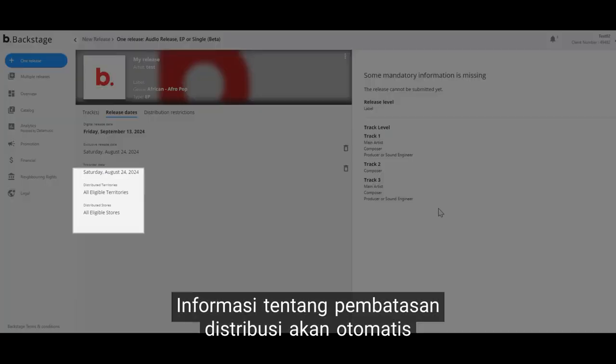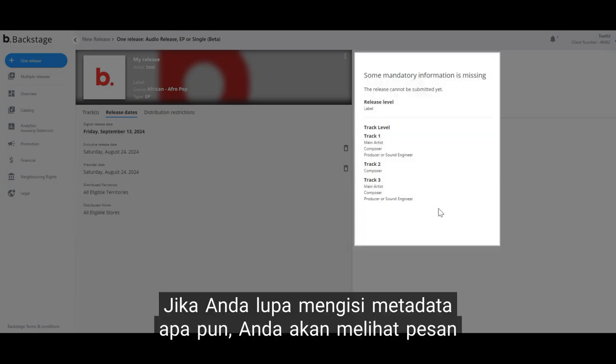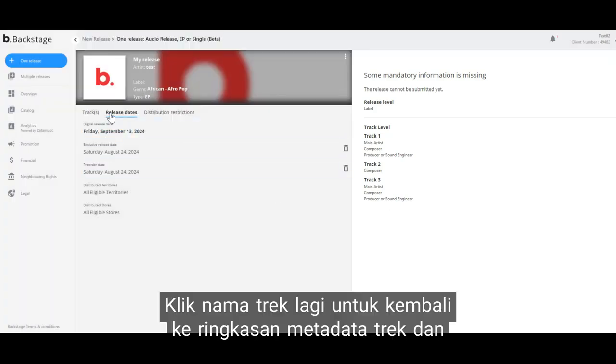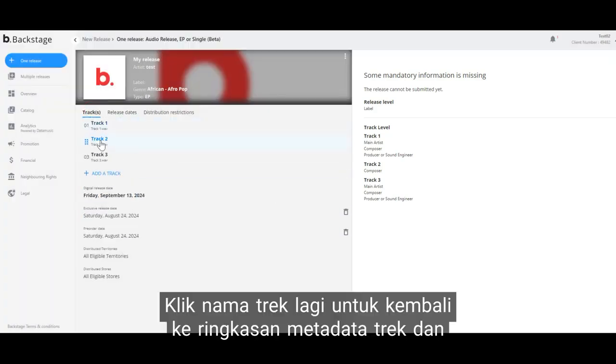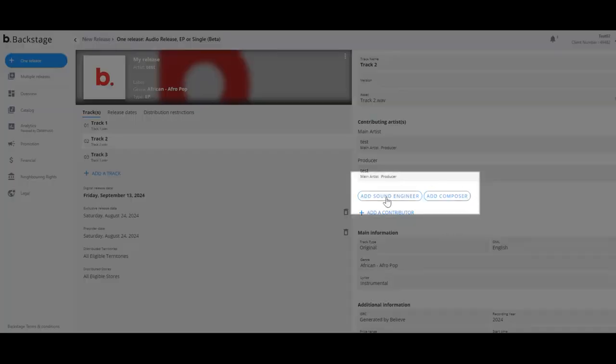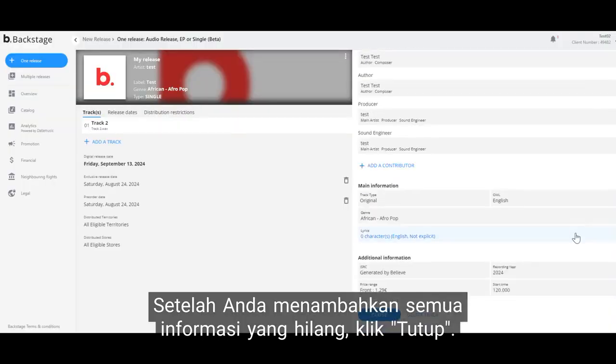The information on distribution restrictions will automatically be filled in according to your contract. If you have forgotten to fill in any metadata, you will see this warning message and you will not be able to submit your release. Click on the track name again to return to the track metadata recap and fill in the missing information. When you have added all the missing information, click on Close.